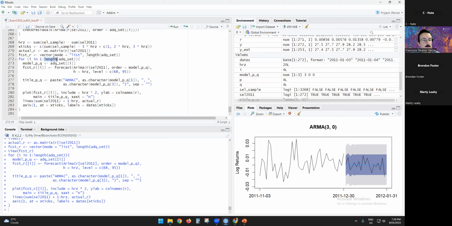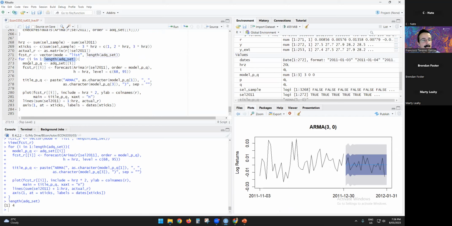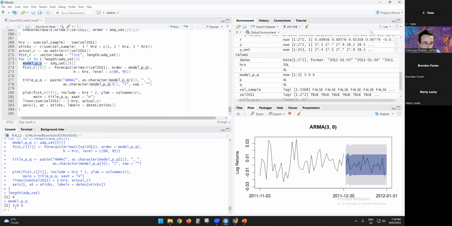It's running from 1 to 4, the length of our adequate set, right? And then we get the model. Let's see, the last model should be 300. Then we generate a forecast using ARIMA, and we're using model p, q. The last one was 300, but it was a different one for each of them. Finally, we write the ARMA model. Once again, we came back to ARMA because we're not doing differences. So it's not an ARIMA model. We're just leaving a 0 for the d. So it's an ARMA model once again. Then we plot, and we ask to plot 2 horizons to the back.